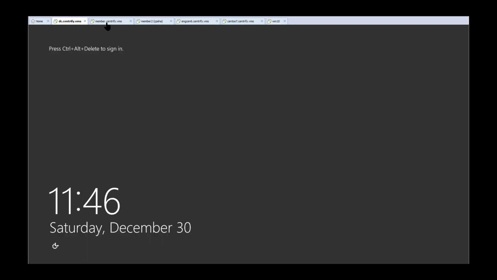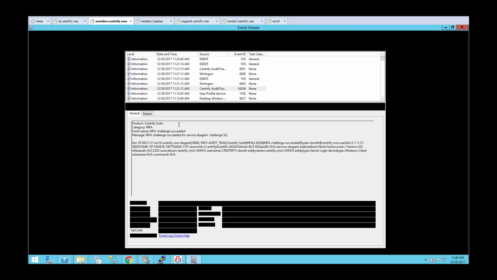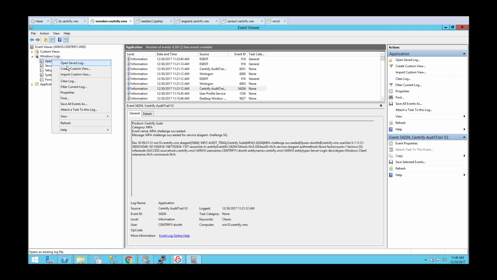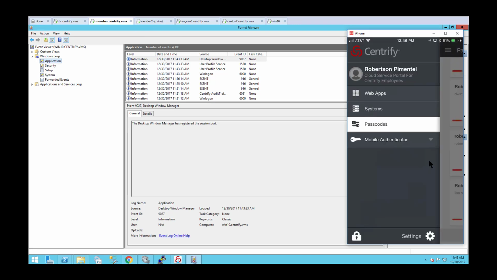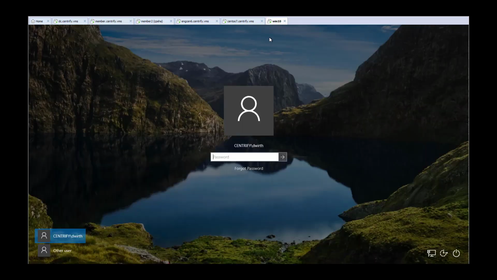I have basically a domain controller and a member server. I'm tapping into the event log of my Windows machine here, and we're just going to walk through the life cycle. I also have an iPhone, so I can show you MFA. How it works is quite simple. I'm just going to pick another user, so we're going to use Lisa.